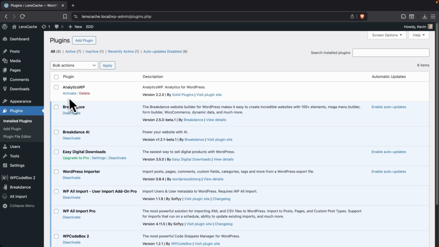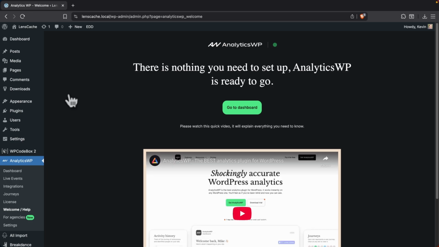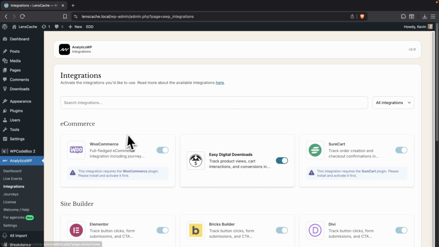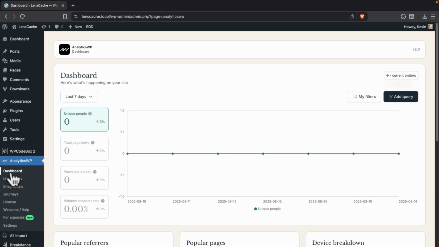There's no setup, just install and activate AnalyticsWP and you're good to go. The Easy Digital Downloads integration is automatically activated and AnalyticsWP will instantly start recording. All of the data that AnalyticsWP collects is stored within WordPress, so you own all of it.